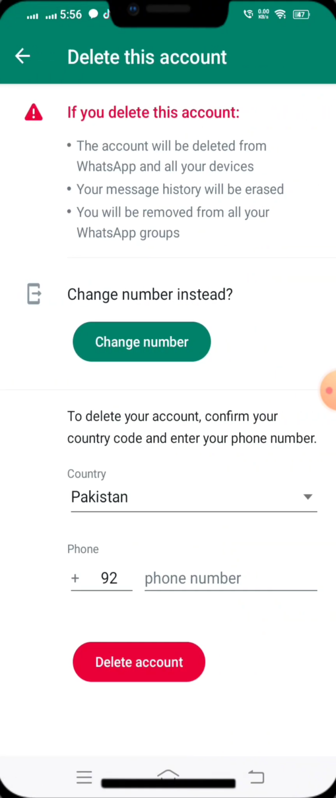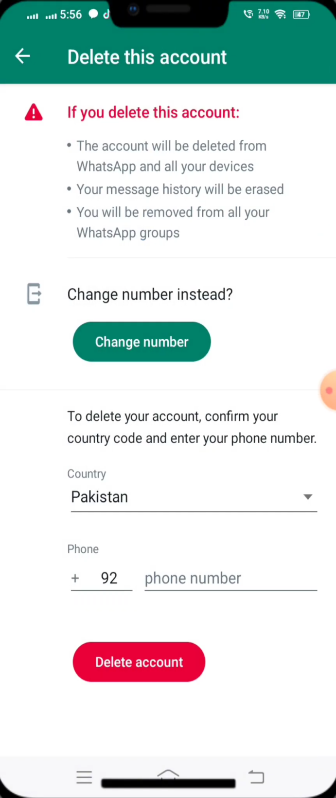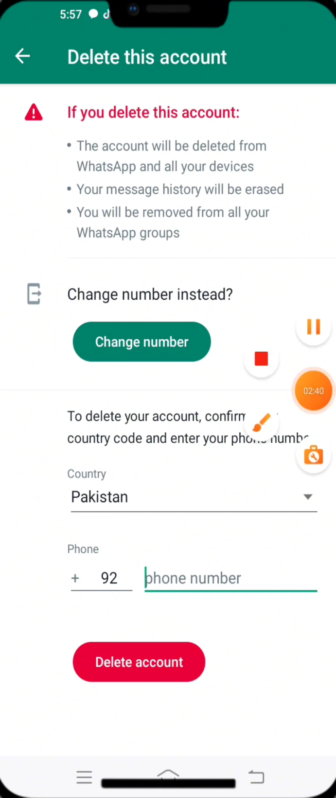So you have to select your country. There are many countries. After selecting the country, you have to enter the number on which your WhatsApp account was made. So you have to enter the number. After entering the number, you have to click on this delete account option. So I enter my number and I click on the delete account option.